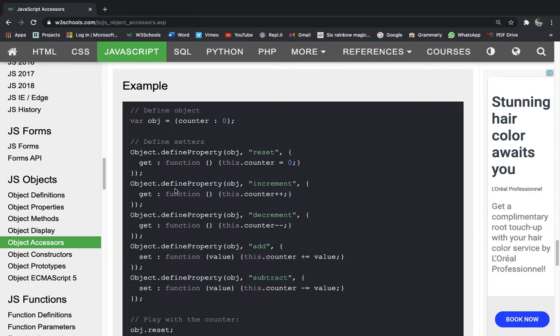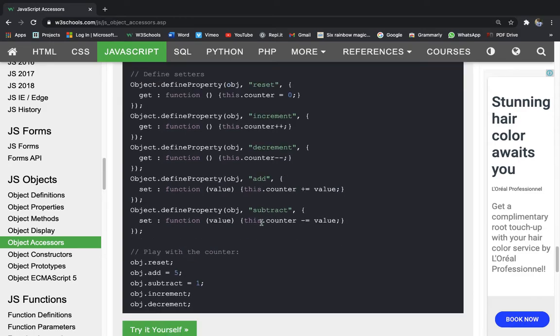Similarly, we have subtract, and in that we have a setter, and we are doing this.counter -= value. So whatever value the user gives, it will be subtracted from the current counter's value.